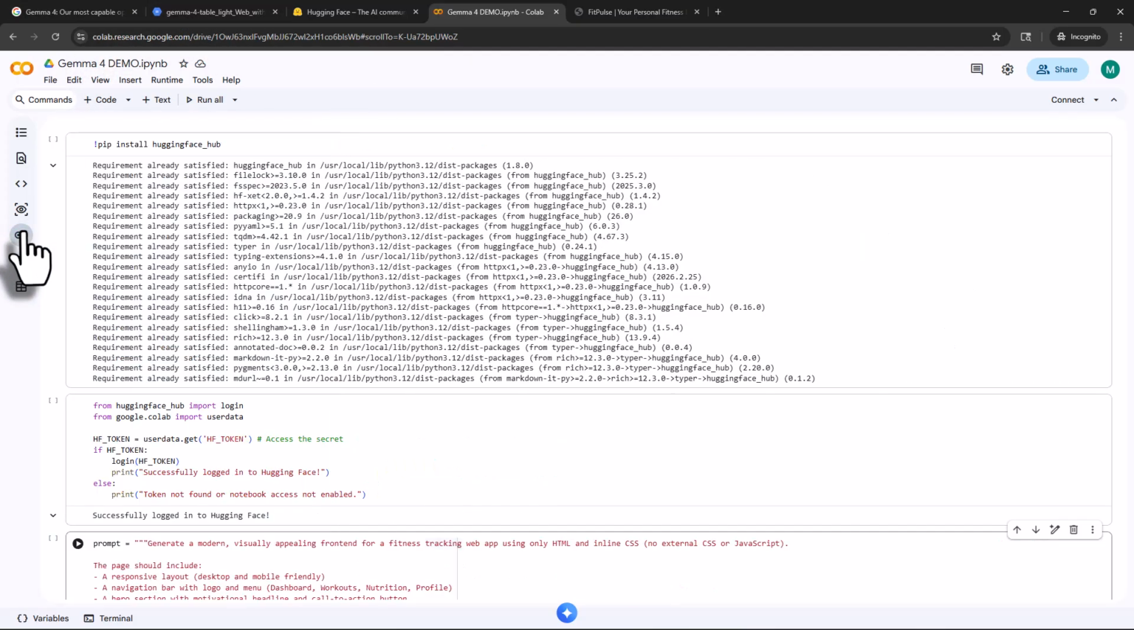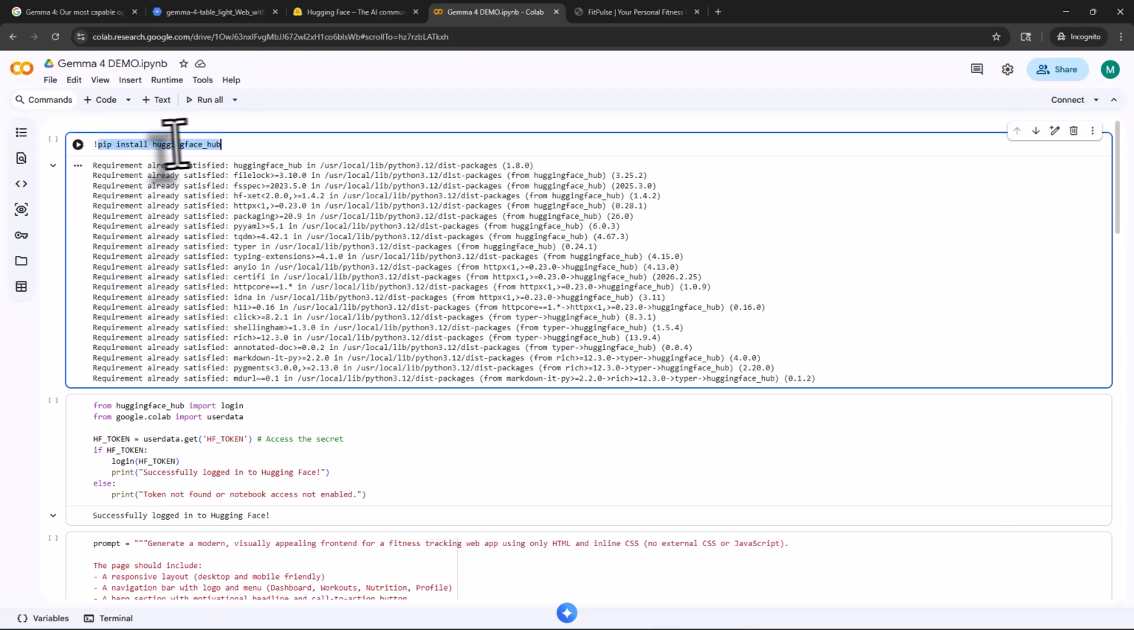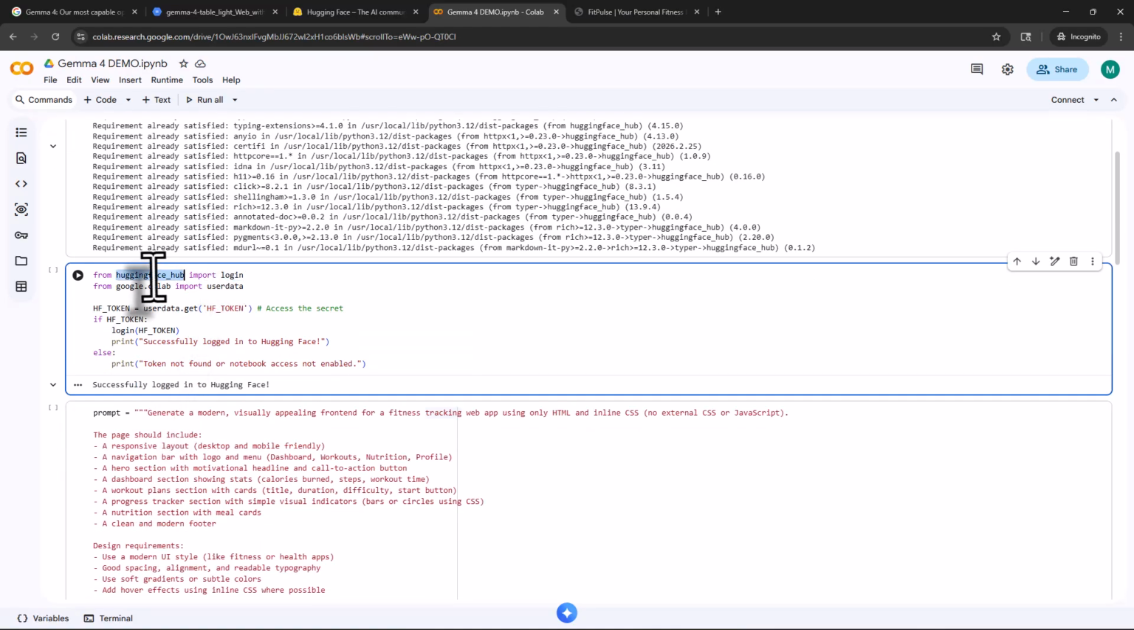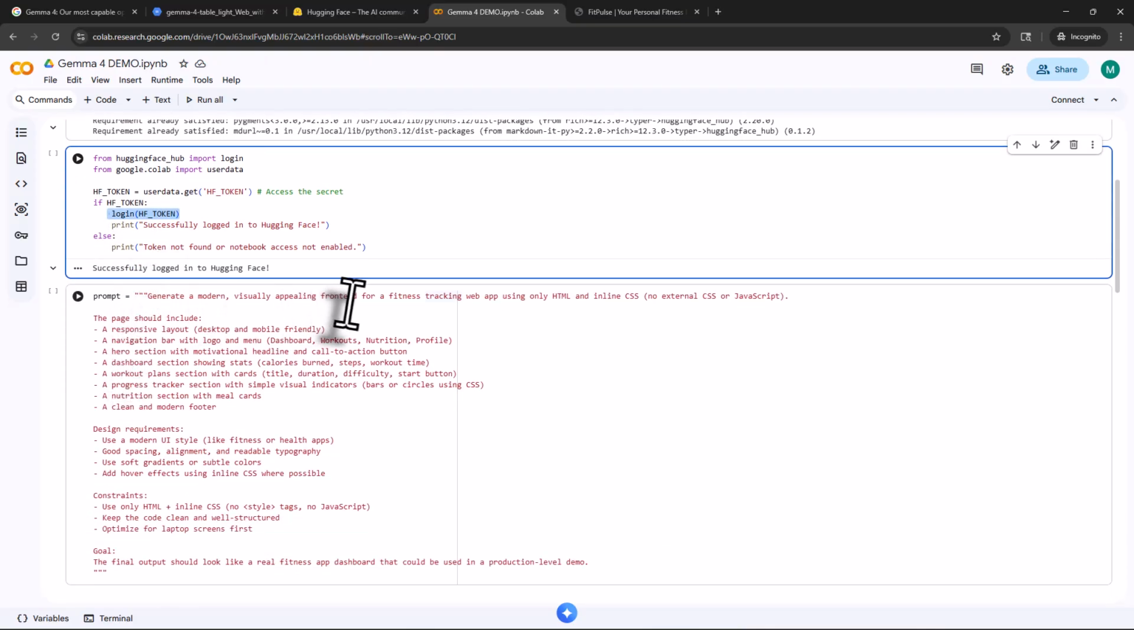Okay, now let's see the rest of the code here. First thing, we are trying to install the required package, that is the Hugging Face Hub, and then we are importing the login module from Hugging Face Hub and user data from Google Colab. Then we are reading the Hugging Face access token from the secret token and trying to log into Hugging Face. Okay, here we are trying to build a fitness tracking web application.